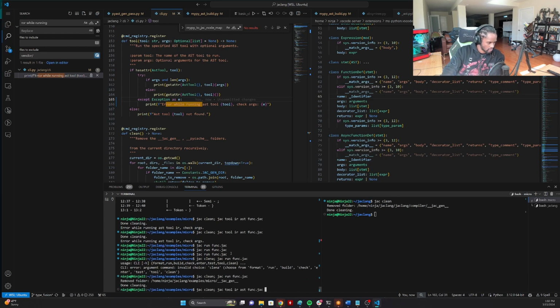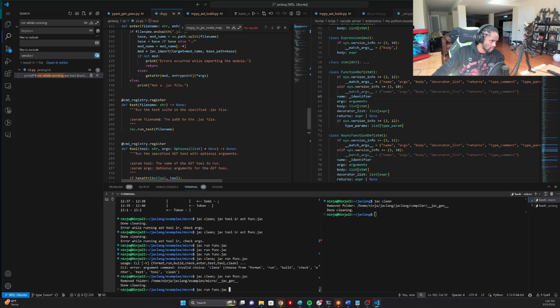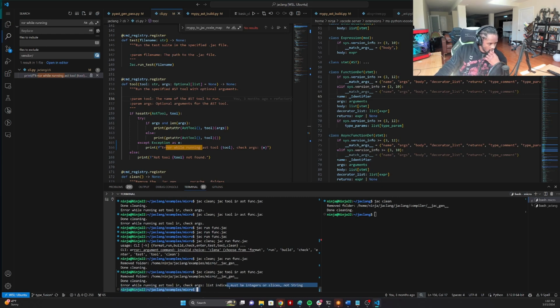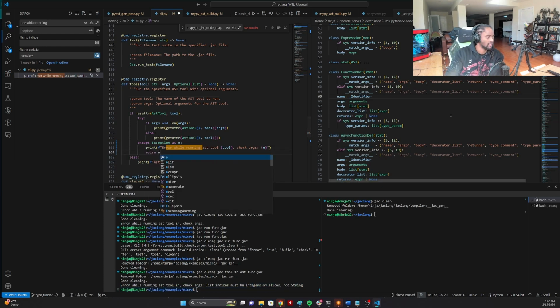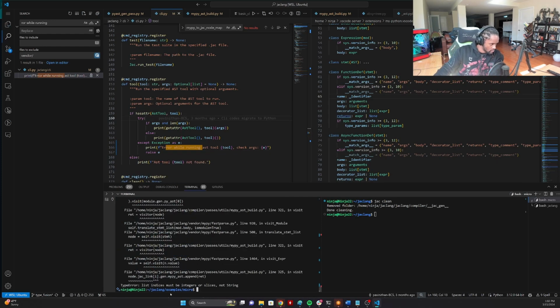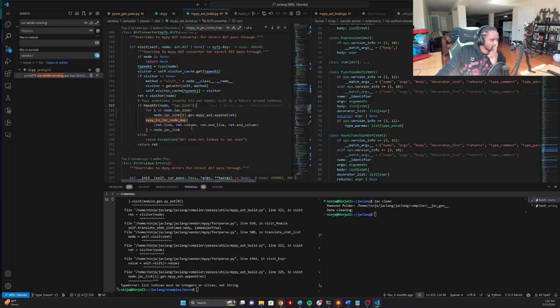Well, run doesn't have the raise. That's why. So this is tool. So I gotta go to tool. List indices must be integers or slices, not string. Let's raise E. See if we get a stack trace. Yes, we do. Right here. Okay, so we have a stack trace.